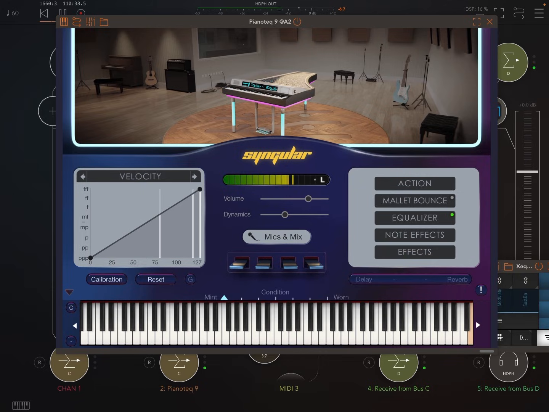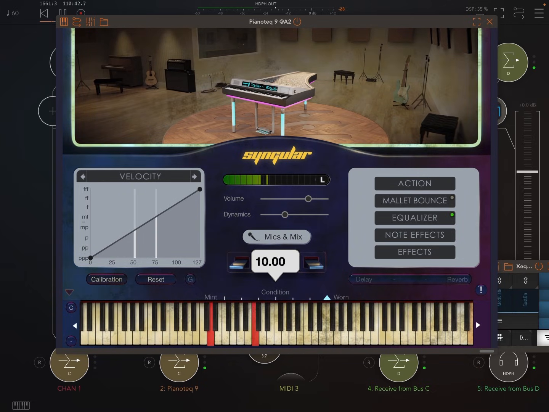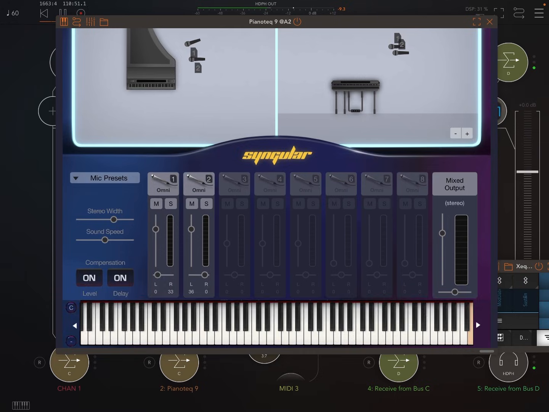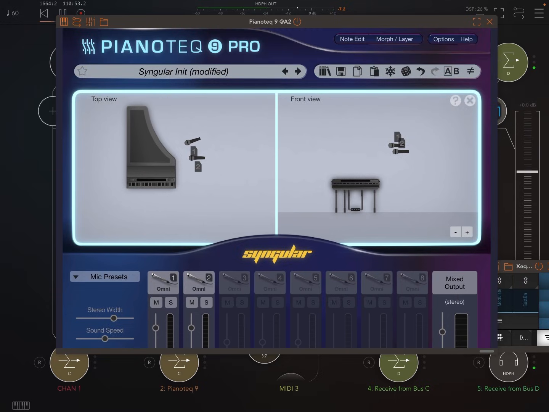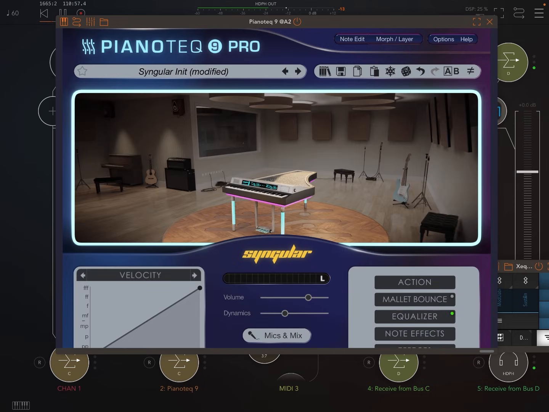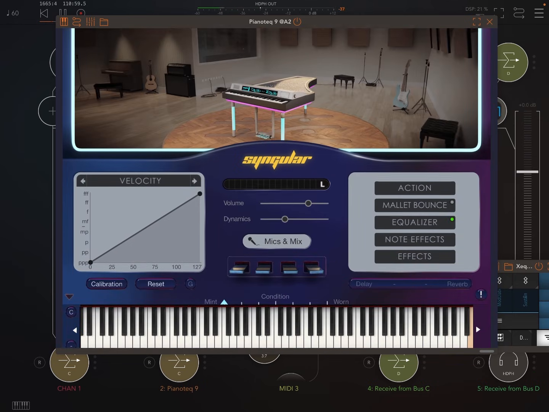You've got the typical stuff that you have in Pianoteq, like the ability to change the sound, like make it sound like a really old instrument. And if you tap on mics and stuff, you've got all the same control over the microphone position and all that that you do in the other Pianoteq instruments.